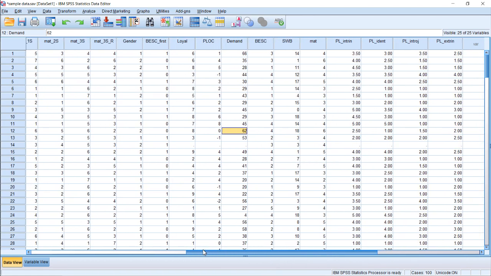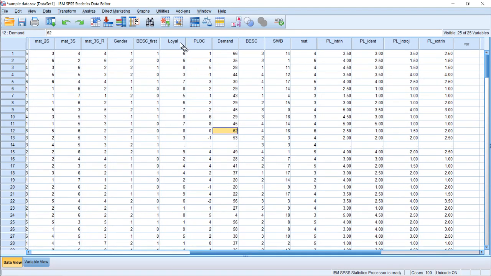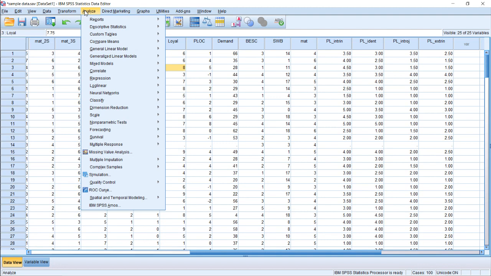So I've got some computed scales here like loyalty, pluck, demand. BESC first was, did they have this scale first? I've tagged this 0 and 1 and 1 and 0. One issue is you want to make sure that you don't have any ceiling or floor effects. So you want to go to Analyse, and then about the second option is Descriptive Statistics.